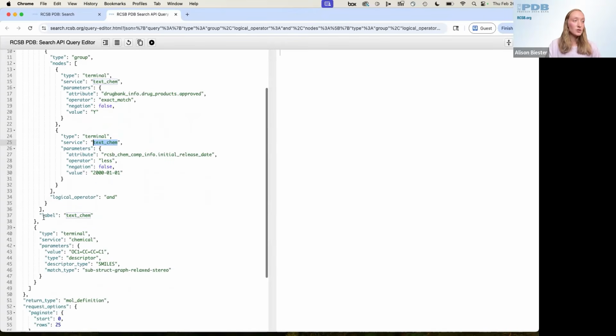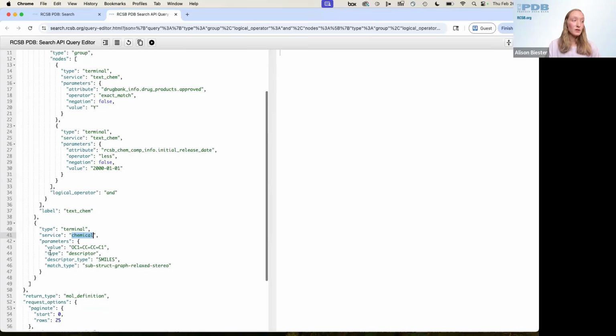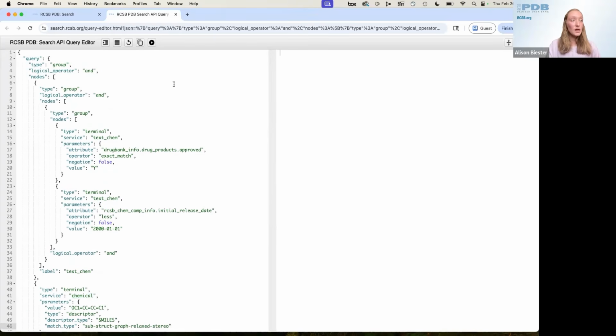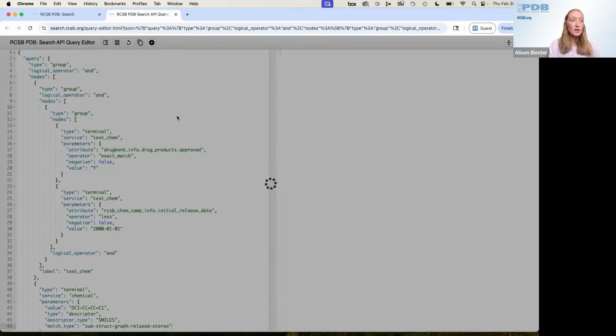Finally, I want to draw our attention here to where we're invoking the chemical similarity search service based on the specification of chemical. We specify as well the type as descriptor and the descriptor type as SMILES, and the match type as substruct-graph-relaxed-stereo, meaning it's a substructure stereo-specific search. You can execute this query by clicking here on Execute Query.